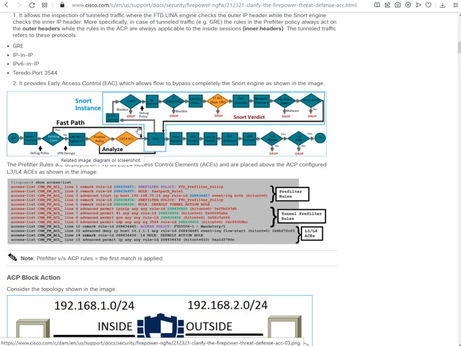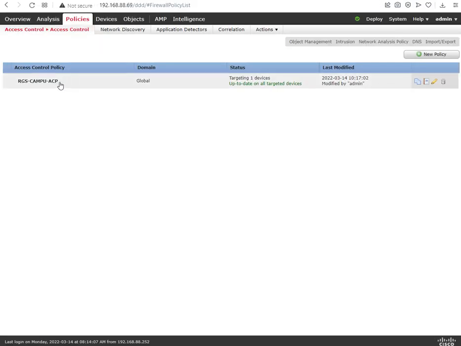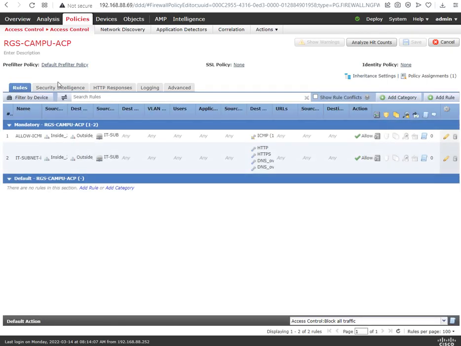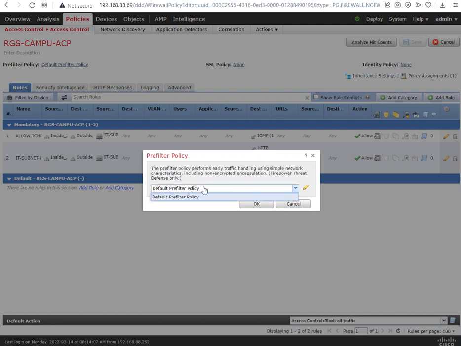Before applying any further access control policy, the packet is first inspected against the pre-filter policy rules. So we have the access control policy, and inside it we have the pre-filter policy integrated. You can check over here. You can also check from the access control policy, pre-filter policy, and inside it you can see the default pre-filter policy. If you click over here, you will see the other policies that you can configure to be applied to the traffic.